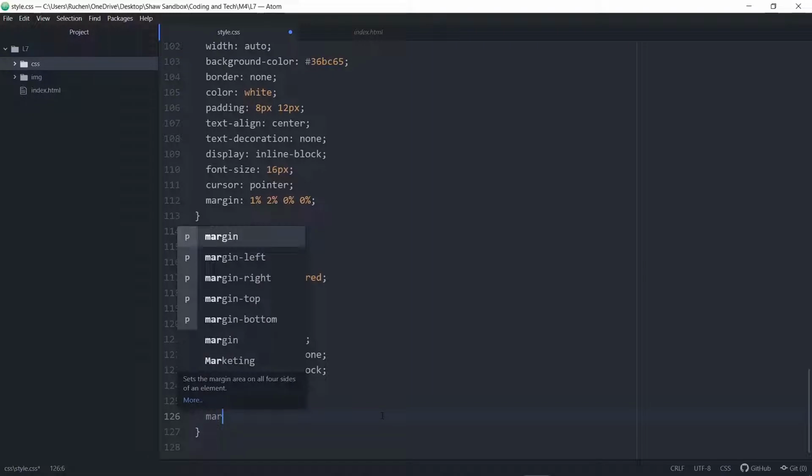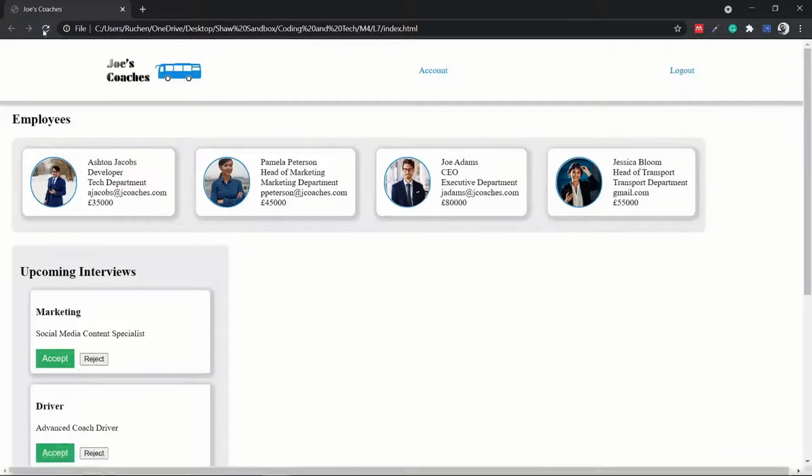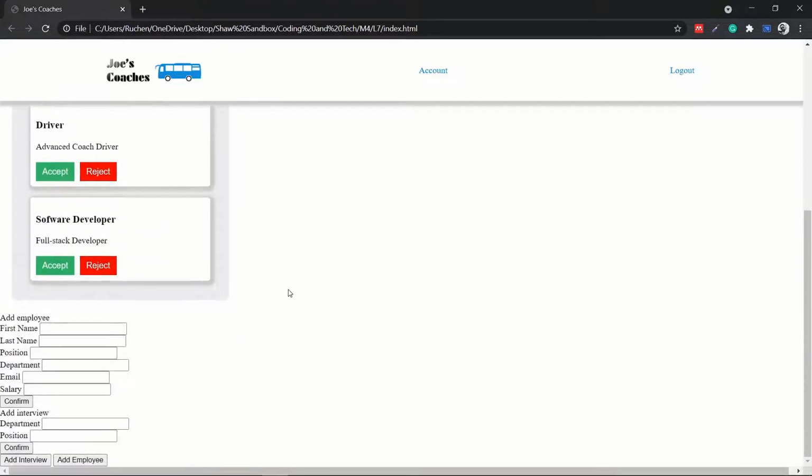And then my margin is pretty much going to be the same as the accept button, with 1%, 2%, and 0% around the edges. Excellent. Let's save this up, head back over, and if we refresh this now, we have a red reject button with some great white looking text. Wonderful. This is coming together very, very nicely. You'll notice though our forms at the bottom over here, they are completely unstyled and they look extremely bland.